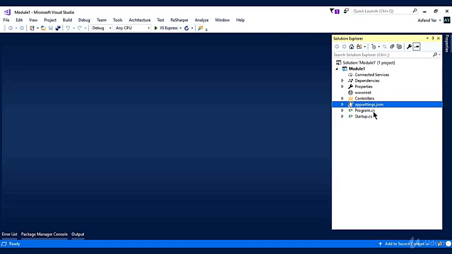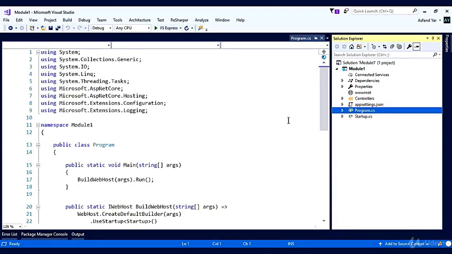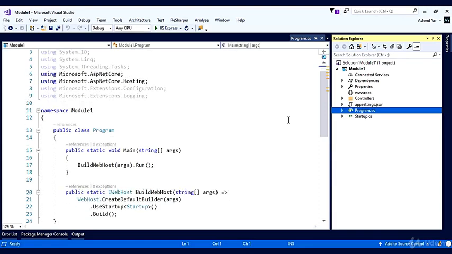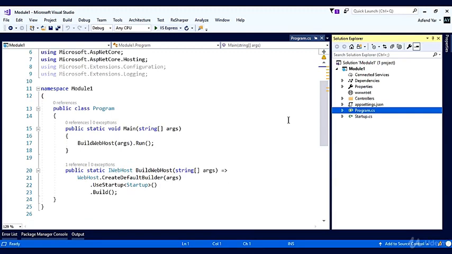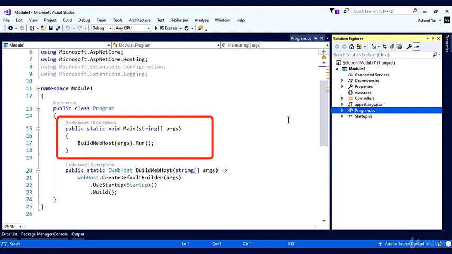After this, we have two different files. One is the Program file and the other is the Startup file. Let's open this Program.cs file, and here we go. That's the entry point of this application. If you have worked with a C# console application or a Java application, then you know that there is one main method, and this main method is used to run the application.